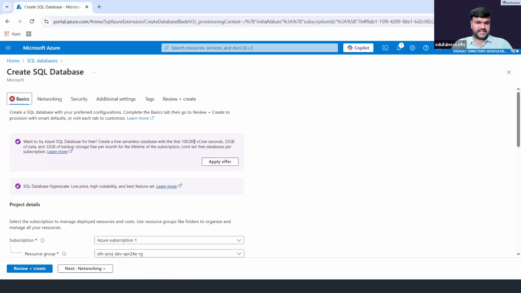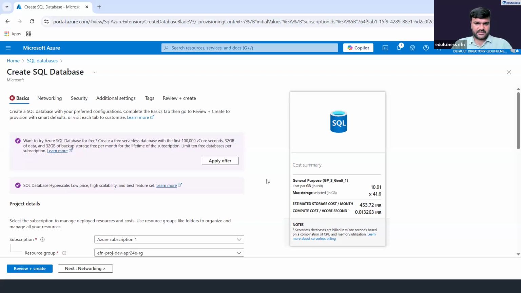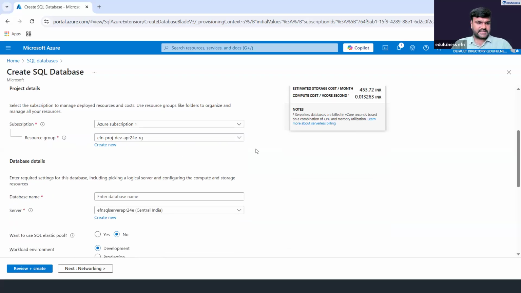You should be very careful. Luckily, it is showing for me, though I have one database. But you can see, want to try Azure SQL database for free? Create a free serverless database with the first 10,000 vCore seconds, 32 GB data. So simply you apply the offer. You try to adopt this option so that happily you can work on the SQL database. That's all. Let it be that part. I will come back to this, very important in your real time. Now let us try to see the options.